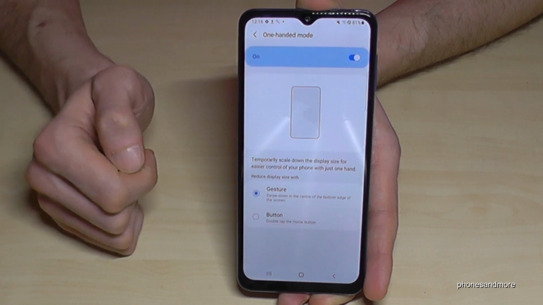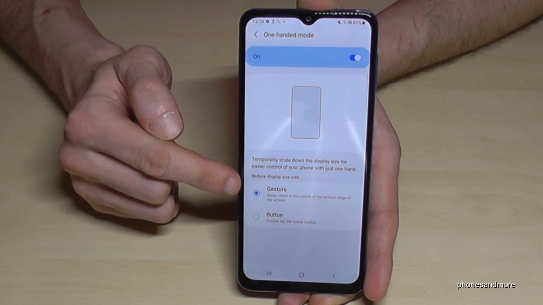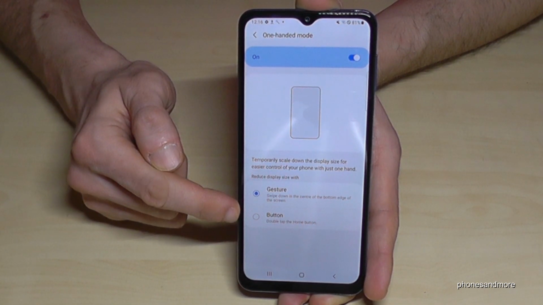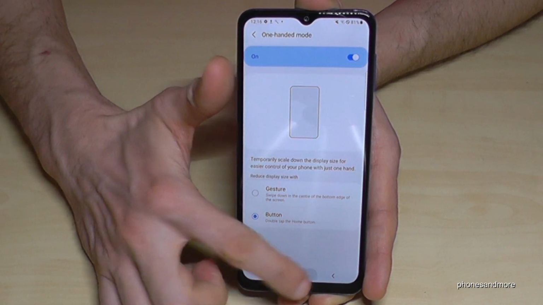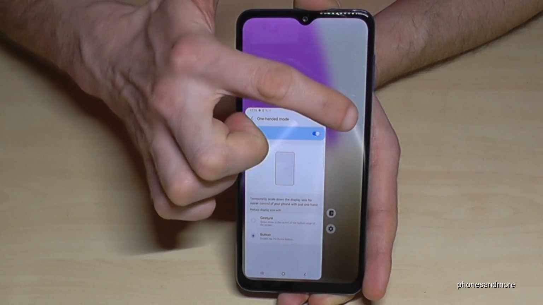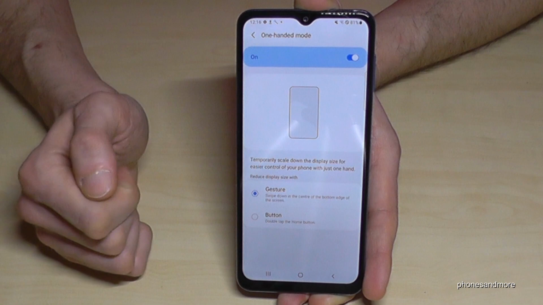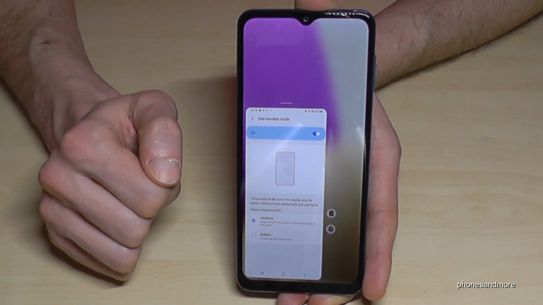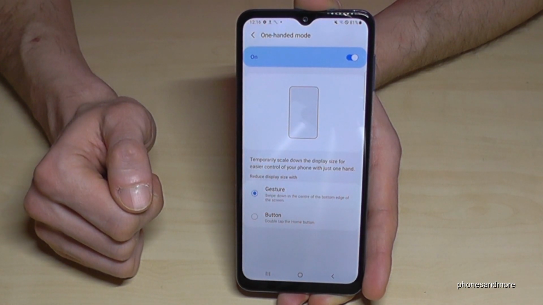And also the one-handed mode, if you tap on it, you will see an instruction again. You can choose between the gesture mode or the button method, because if you go on the button method, you can take it as well. Then just double tap and you have the home screen. But I would recommend you, as I've shown you, to take the gesture one, because here you have to swipe down the home button. So I think that's better.